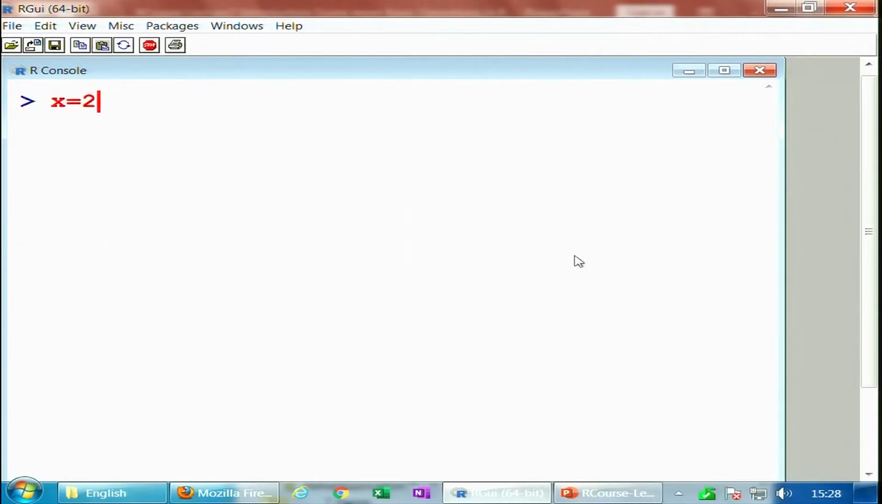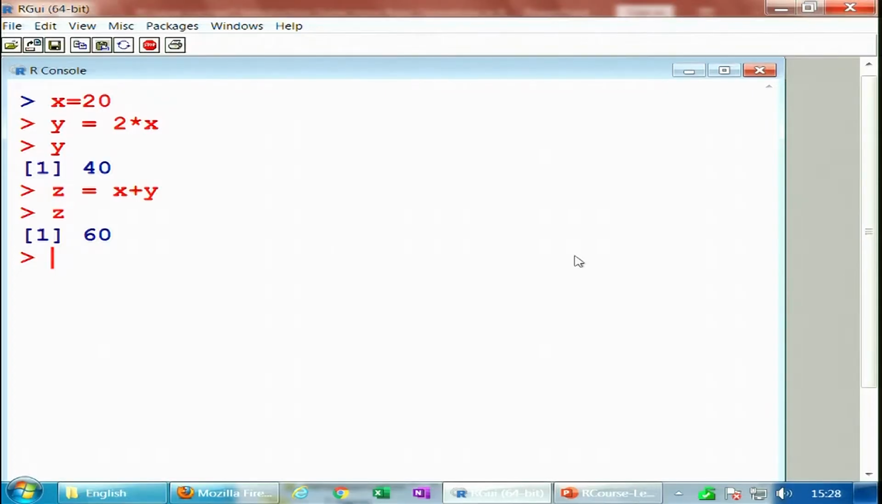So, now if I define x equal to 20, and then define another variable y as 2 into x, you can see the value of y becomes 40. So, the value of x is coming from the first variable and then the value of y is obtained. Similarly, if you obtain z equal to x plus y, the value of z comes out to be 20 plus 40, which is 60. So, you can see that values as well as variables can be assigned to any variable, right.